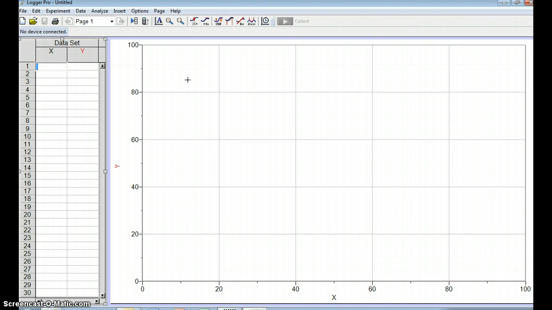So first thing we do is we just need to enter some data. And so if you follow along here, I'm going to go on the X-axis. I'm going to enter the numbers 0, 1, 2, 3, 4, 5, and 6. And in the Y column, I'm going to enter 0, 3, 6, 9, 12, 15, and 18.